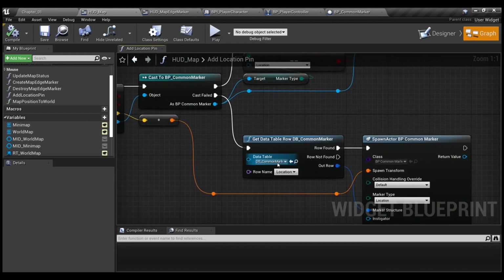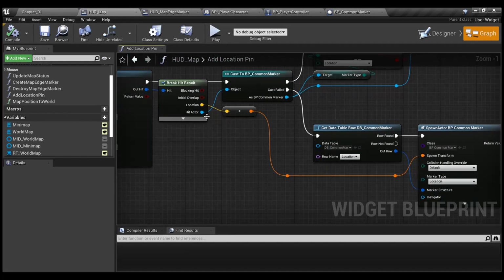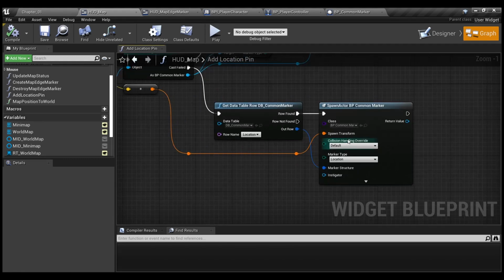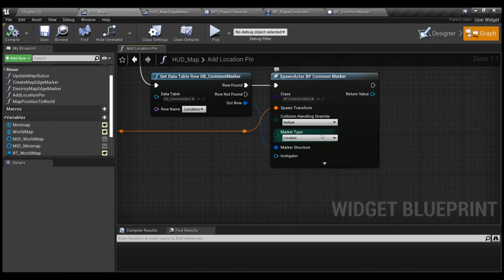If it's not, we use this operation, get data table row, and it's our command marker, and we select which type of data table structure we need to use. It's location here, and that's why we spawn our command marker. Location is set to spawn transform, and the marker structure is going here. Also make sure that marker type here that you are spawning is set to be location, not general, not quest, but location.